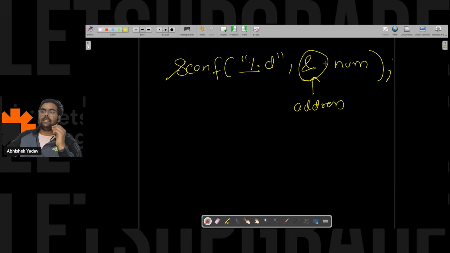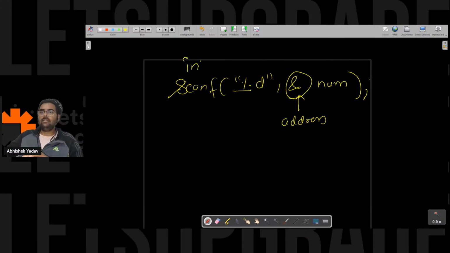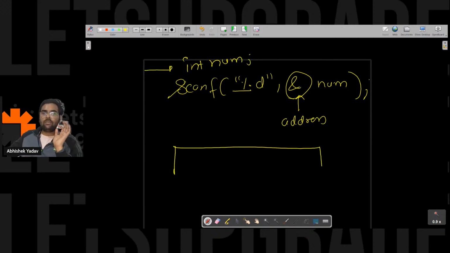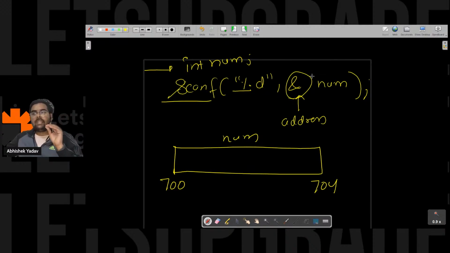So you will write int num. The moment this line gets executed, 4 bytes will get allocated to num, and there will be some starting address 700 and some ending address 704. And here you are telling the scanf function that whatever data the user is taking as input from the keyboard, please store that data at this address, that is at address 700.